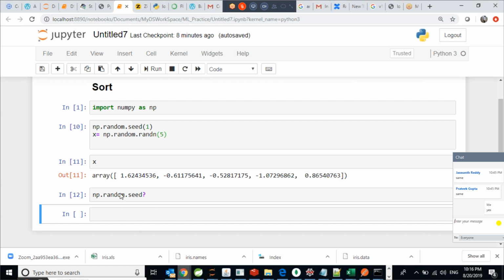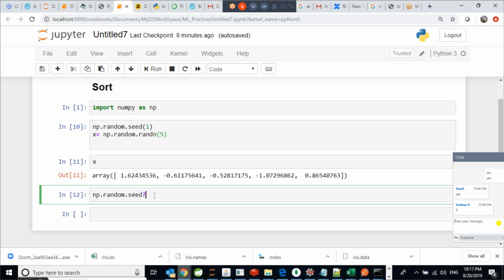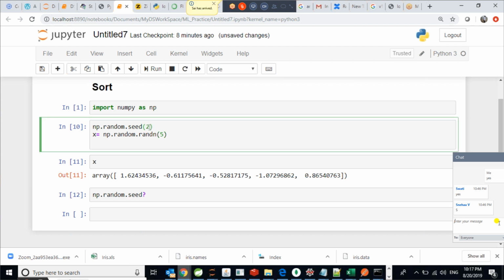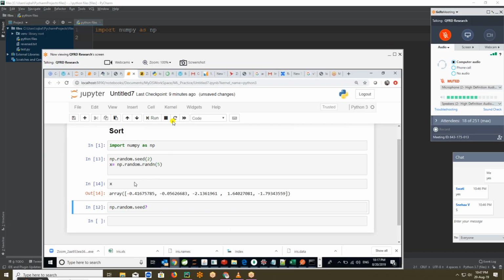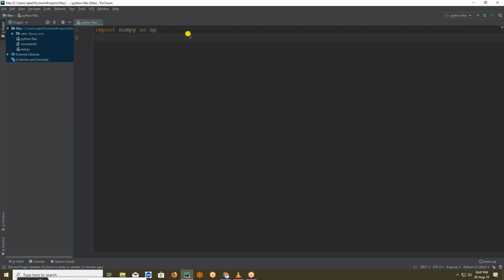Am I audible? Okay. So you can say here np.random.seed. Let's suppose I'm trying to pass np.random.seed(2), and I'm trying to execute this and x. Can you try with that? Are you getting the same result or different? Let me know.